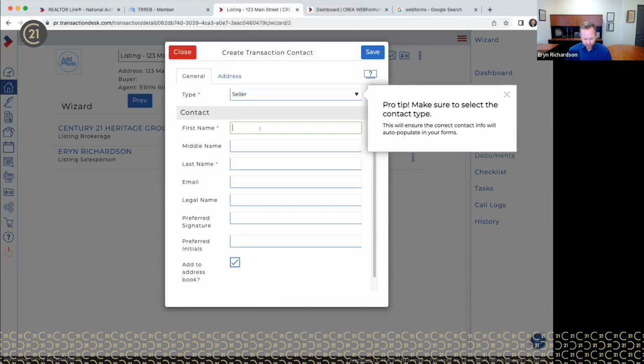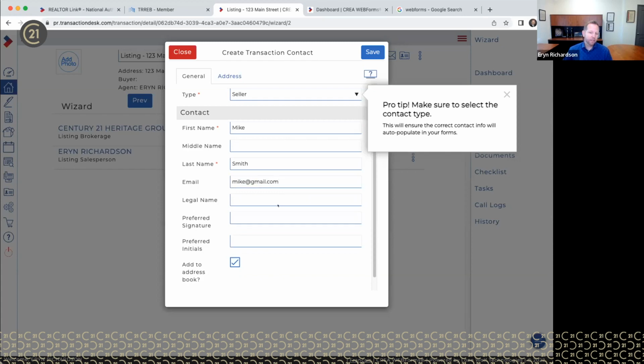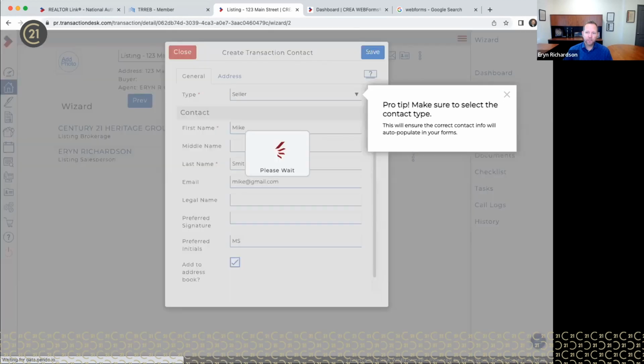So the first name of the seller is Mike Smith. If there were two sellers, you would add two contacts. In this case, Mike Smith is selling his home. And if you know Mike's email address, you could put it in. That saves time later if you're sending it over to AuthentiSign for a signature, because Mike Smith will now have his email in there as well. That's great. Even his preferred initials, MS. Mike Smith. And then you'll just hit save.